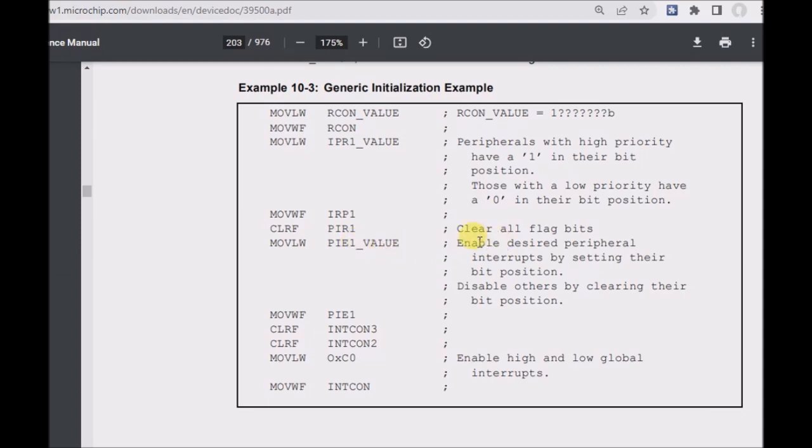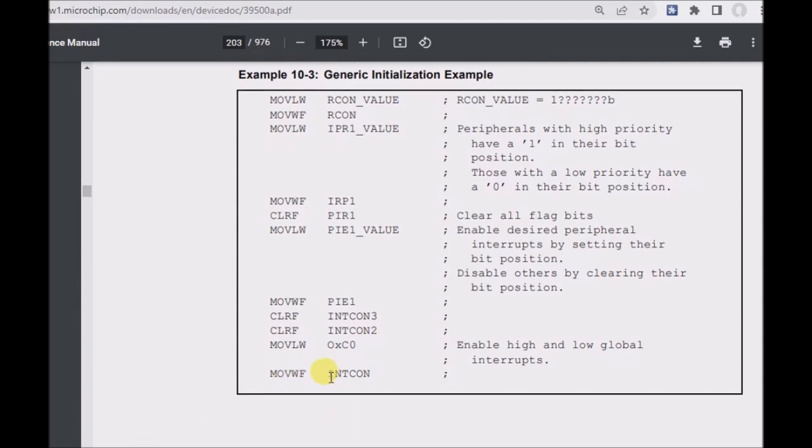Enable desired peripheral interrupts by setting their bit position. Disable others by clearing their bit position. MOVWF, PIE1, CLRF, INTCON3, CLRF, INTCON2. MOVLW, 0xC0. Enable high and low global interrupts. MOVWF, INTCON. Scrolling down.